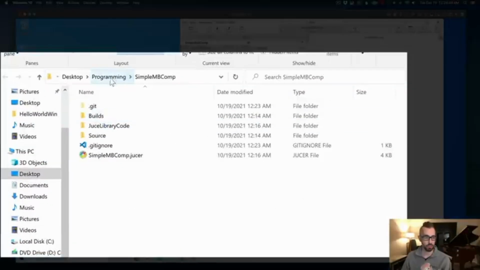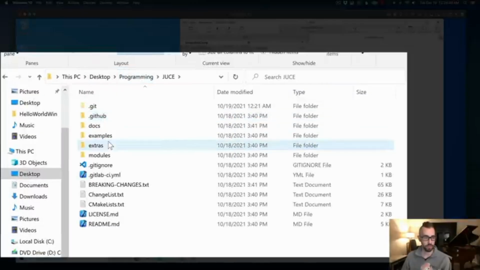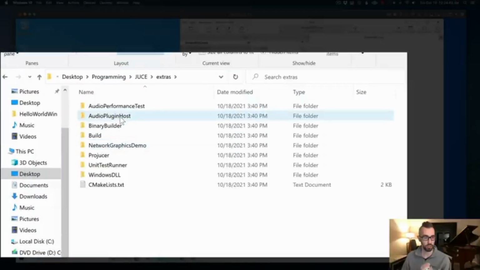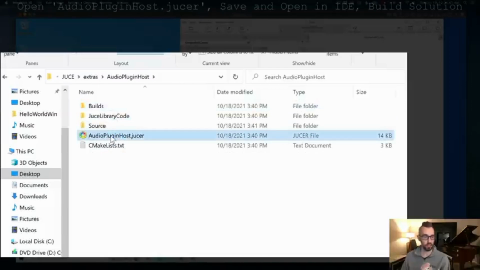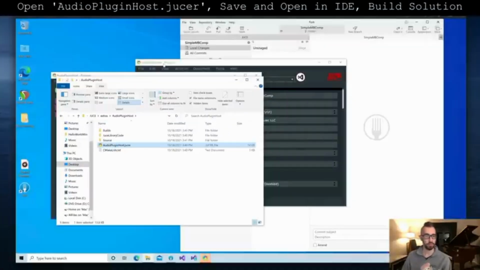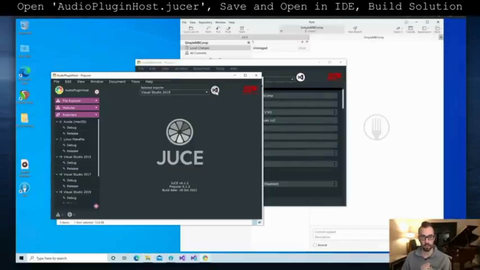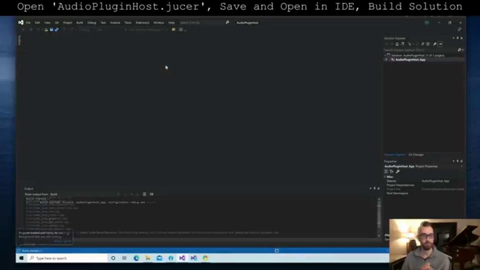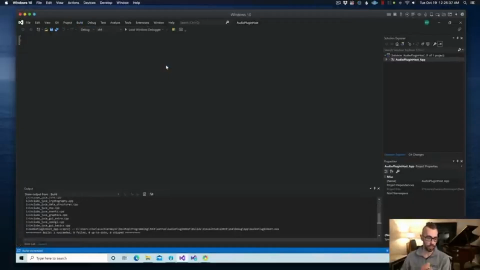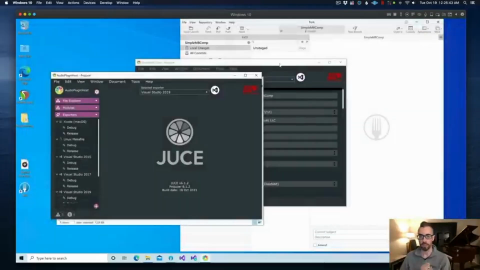Navigate to your JUCE directory. Navigate to extras, navigate to AudioPluginHost, navigate to the Jucer file and open it up in Projucer. Save and open in IDE. Build it. Build the solution. Okay, build: 1 succeeded, 0 failed. Awesome. All right, we're done with AudioPluginHost. Okay, we can close the Jucer file as well.